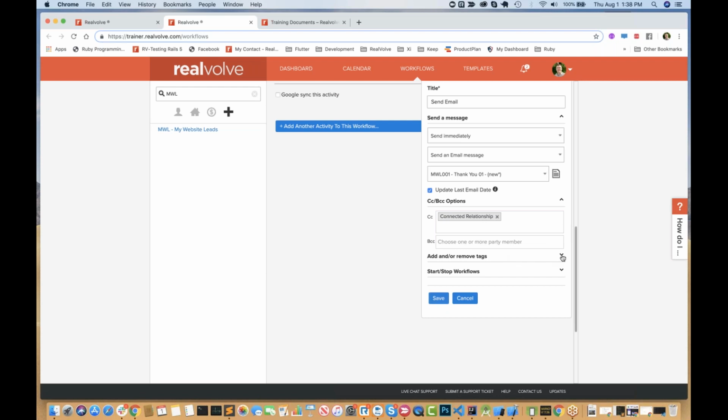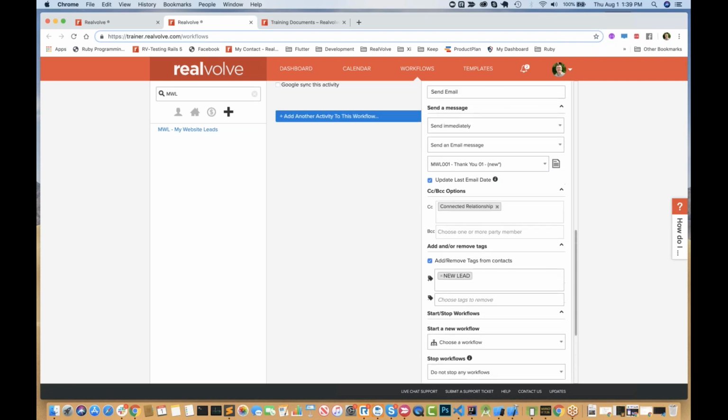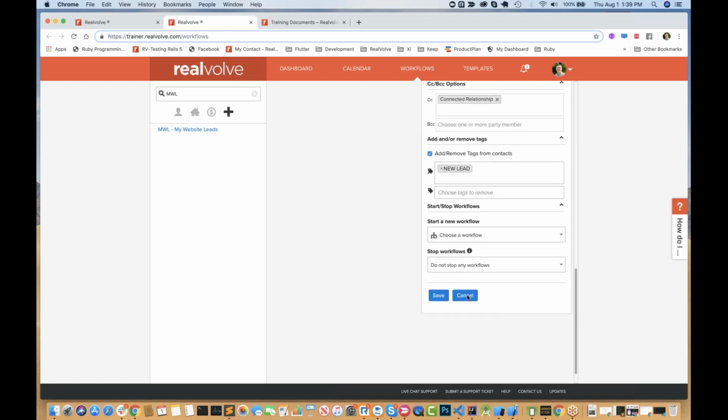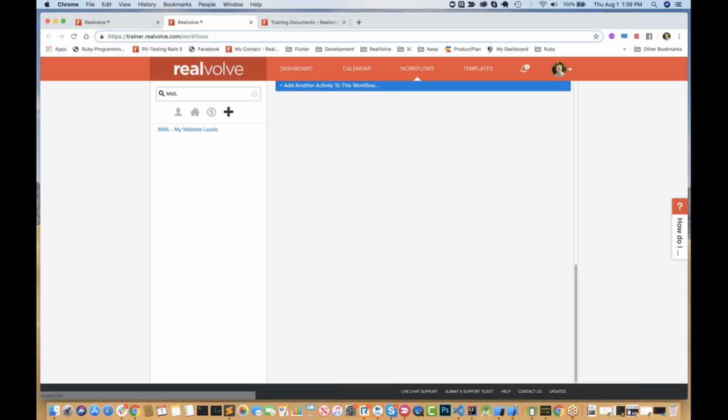There are some other items that you can do. If you wanted to, you can come in here and add a new tag to this contact and say, I want to add a tag of new lead. Tag it with whatever you want. And then there are other options for starting additional workflows. So one action can do multiple things. In this case, it's going to send an email, it's going to add a tag, it could remove a tag, and it could also start other workflows. I'm not going to start any other workflows. I'm just going to click on save.